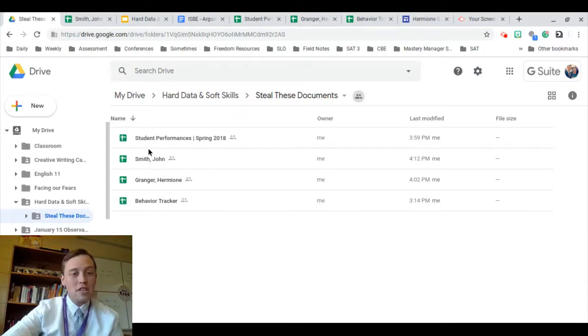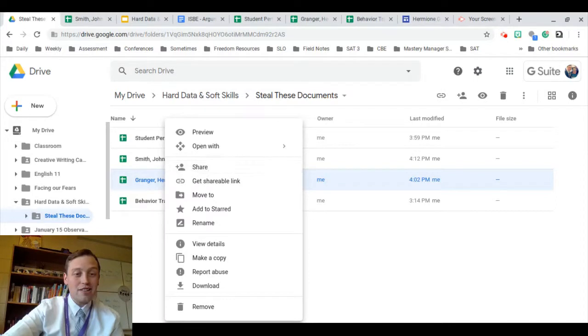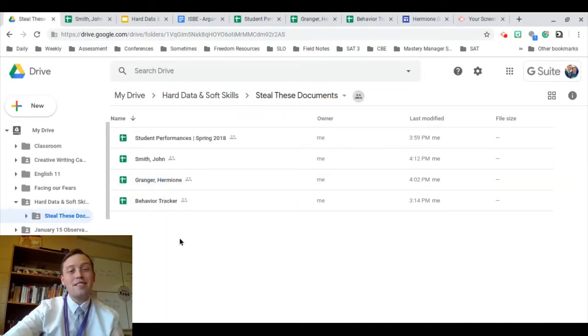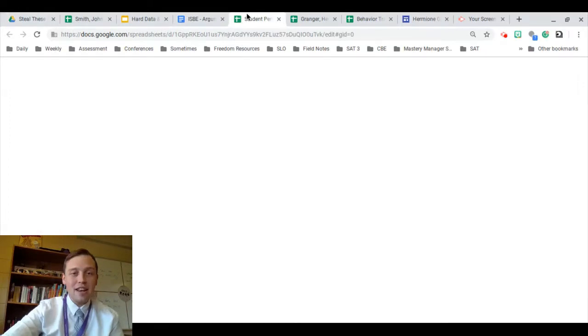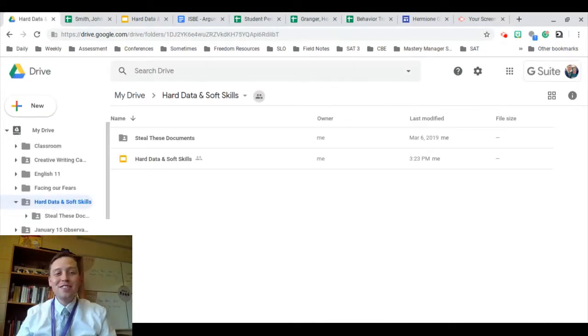When I'm all done with that, I just hit share, go through and hit share on it, and share it with the student. So then it's in the student's drive, it's in my drive, and they can go back and look at it, and I can go back and look at it. And so I highly encourage you to check out the shared folder and to steal these documents and to set up your own individual learner profile.